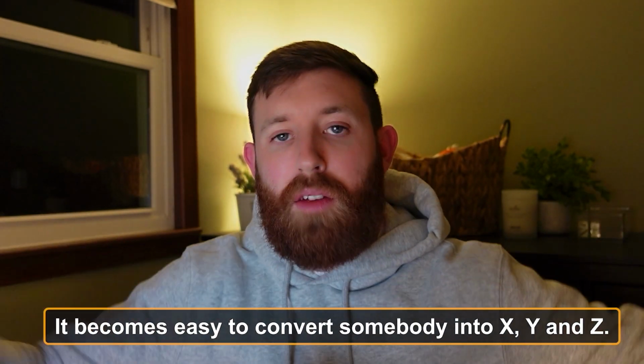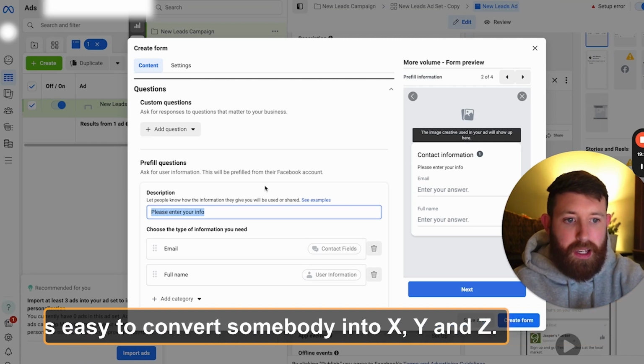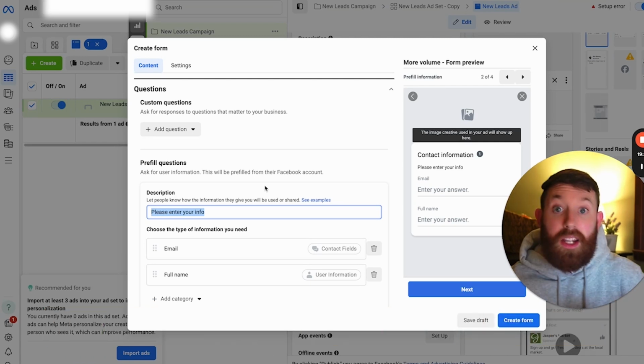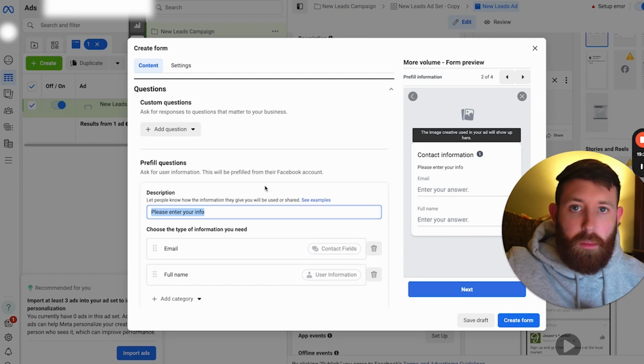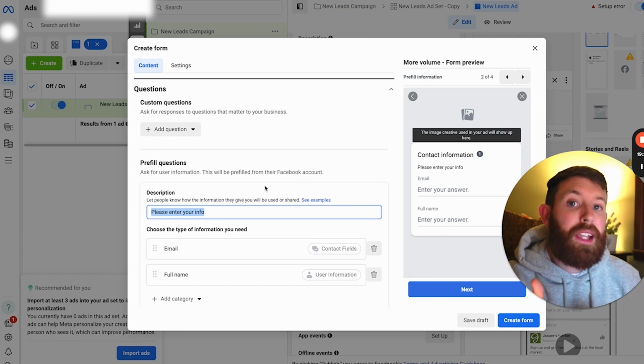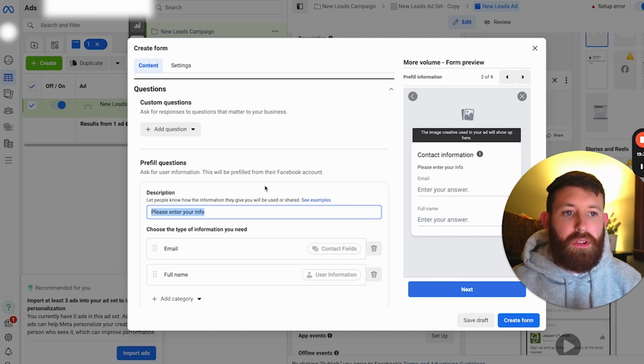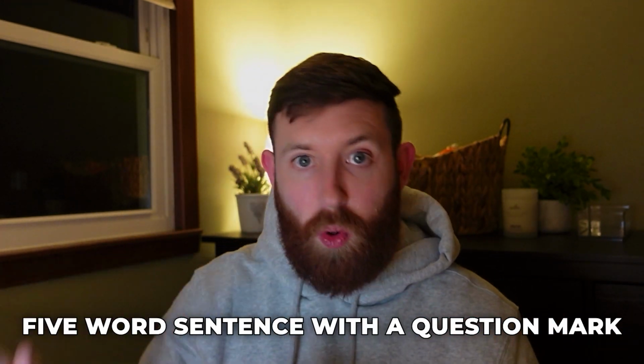Rory Sutherland, behavior psychologist, talks about how if you can position something as advantageous to the person on the receiving end of it, that's when it becomes easy to convert somebody into X, Y, and Z. So if right here you don't give context as to why it's advantageous to them to give the email address, phone number, etc., then it's very difficult to get them to want to do that thing, right? So for instance, articulating it along the lines of how you're going to use that to give them access to the thing that they want to get their hands on right this very second. Position it like that. We do it in a 5-word sentence with a question mark. That works well. Not just well, that works incredibly well.